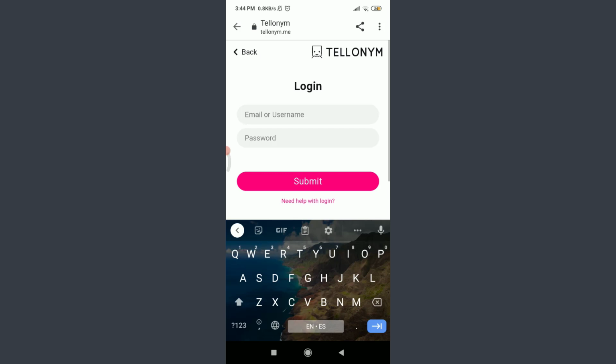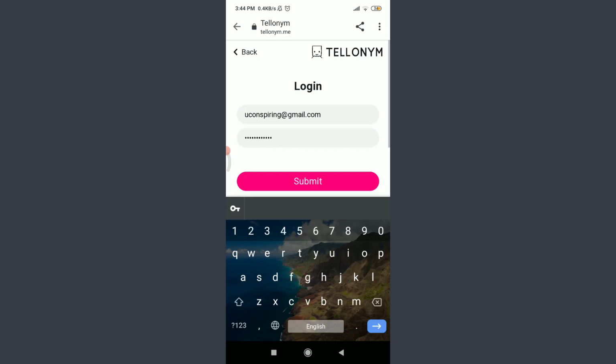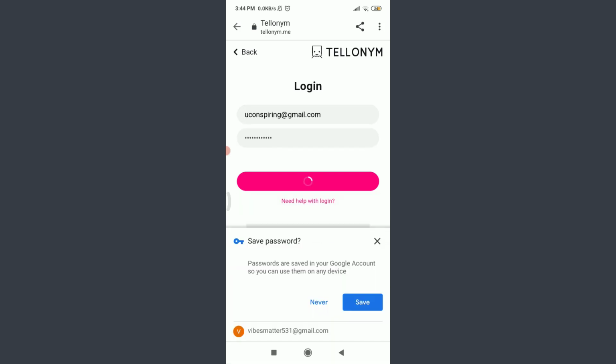Now I have an option of entering my email address or username along with my password to get logged in. So you will see that first of all I need to enter my email address and then my password. When you're done doing both, tap on submit below.